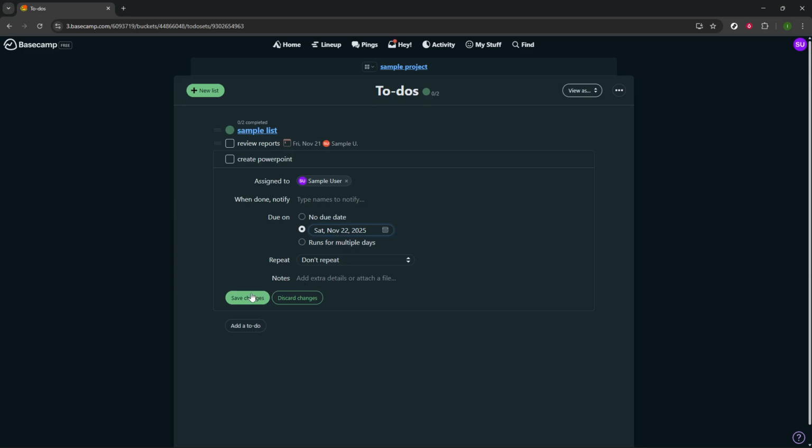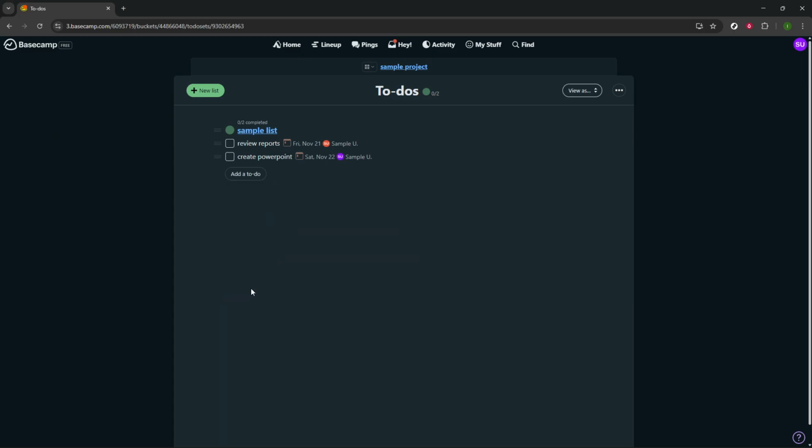Before you wrap up, glance over the details to make sure everything looks right: the task name, the list it's in, who's assigned, and the due date. When you're satisfied, click Save Changes. That's the moment your update is recorded. The assignee will receive a notification in Basecamp, and the task will show up on their to-dos, and if you set a due date, on the project schedule as well.